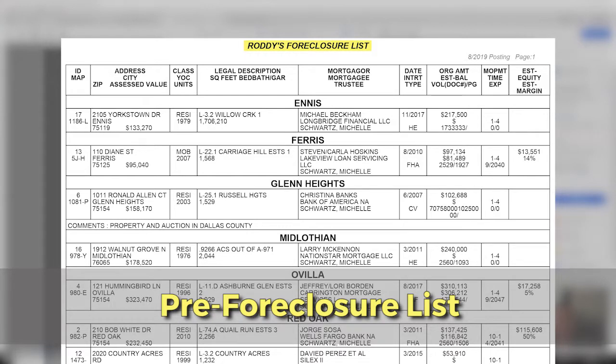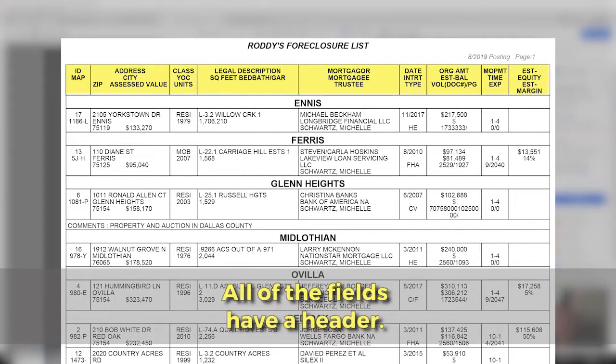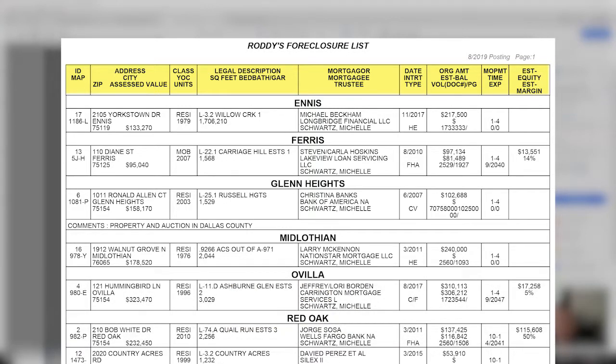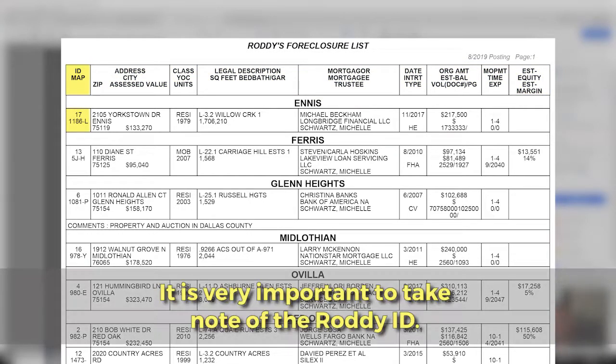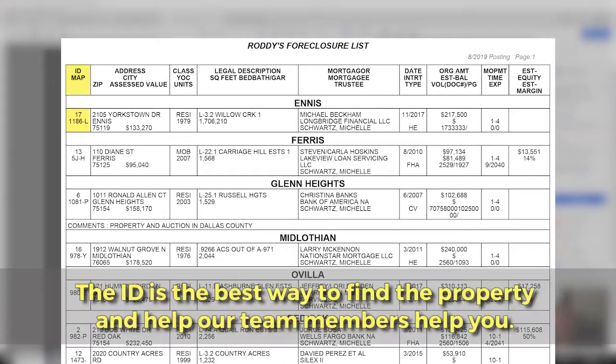This is a pre-foreclosure list for Ellis County, actually for this month. Just a quick overview, all of the fields have a header. So if you ever are confused about what you're looking at, just look at this header up at the top on all of our reports and you can get a better idea of what you're looking at. If we start in the first column, this ID is our Roddy ID. It's really important to take note of that because our FLS employees or team members at the foreclosure auction will actually be yelling that number out. So if you have a question and you're at the auction, the best way to quickly find the property or tell our auction team members what property you're looking for is to tell them what ID you're looking at.